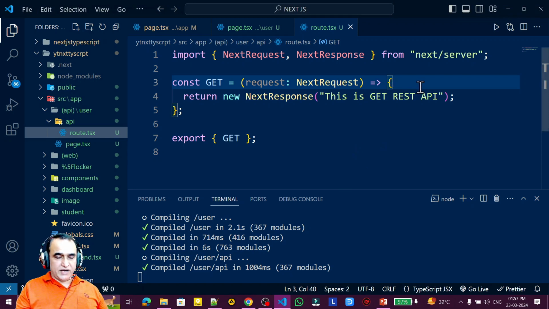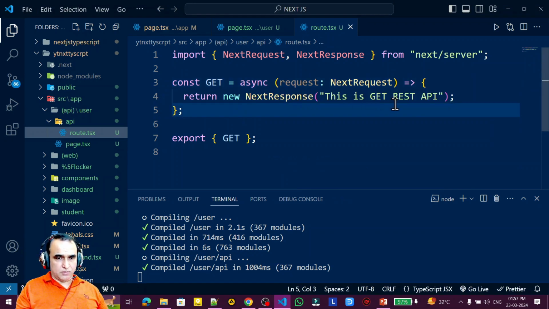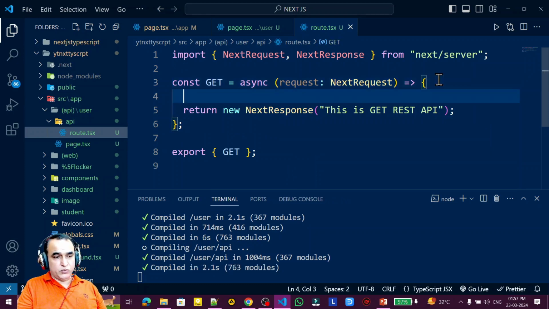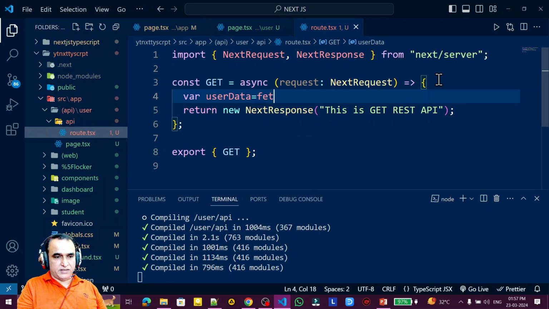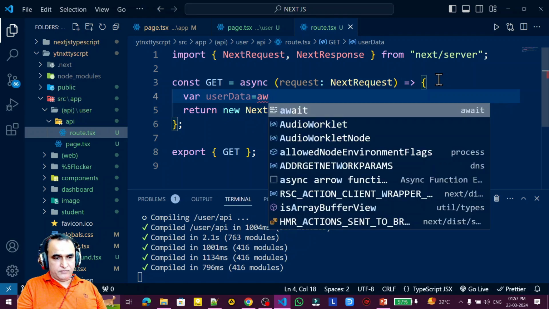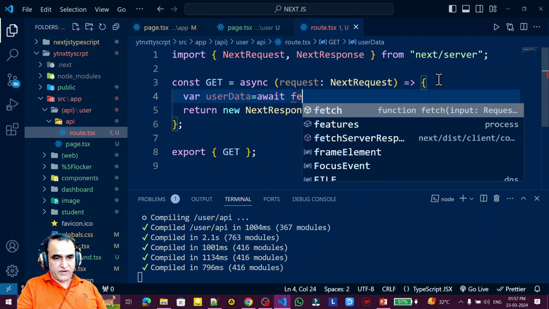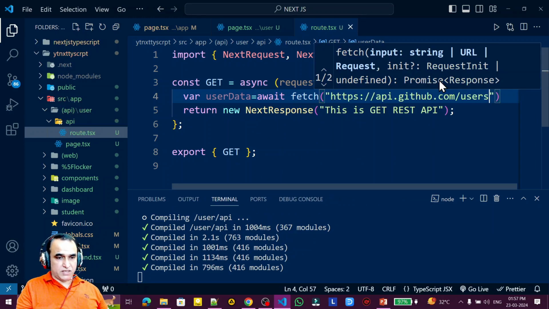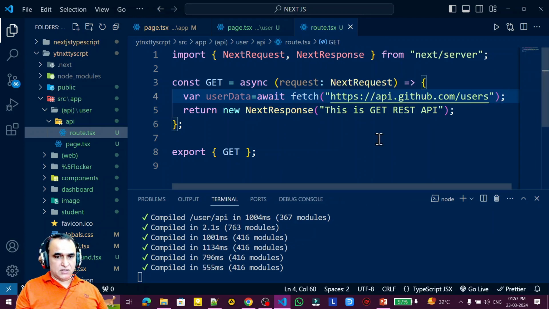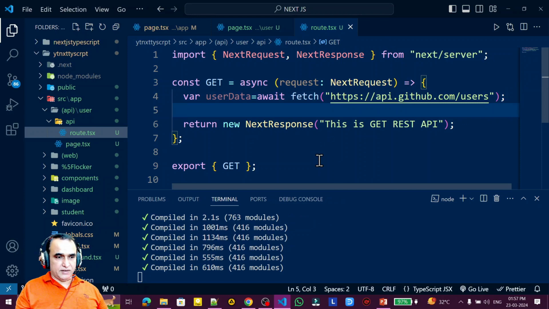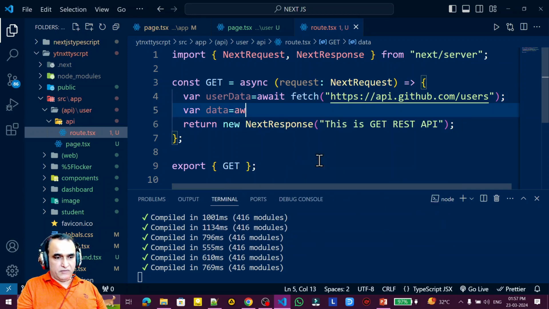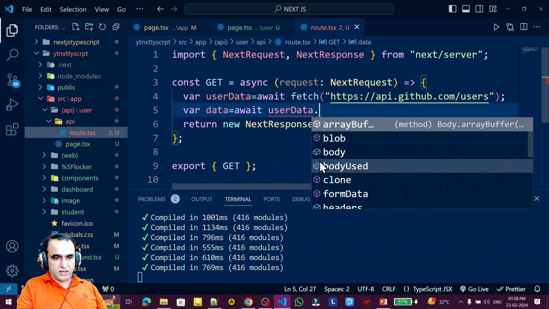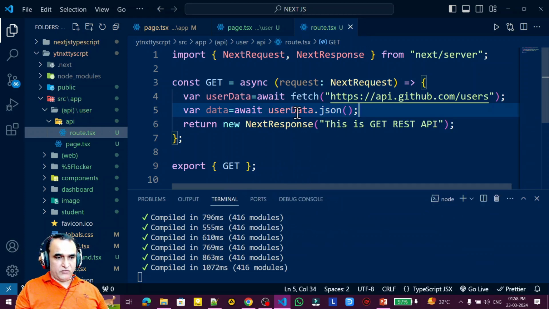to fetch information and display as a GET request. For that I can put async here also, no problem. Under this I need to use a variable, I say user data, and I say await fetch. Under this fetch I need to pass this like this. So this is the API that I am passing here. Now I have to use it. So I say data equal to await user dot data dot JSON. So we are able to fetch data from this.